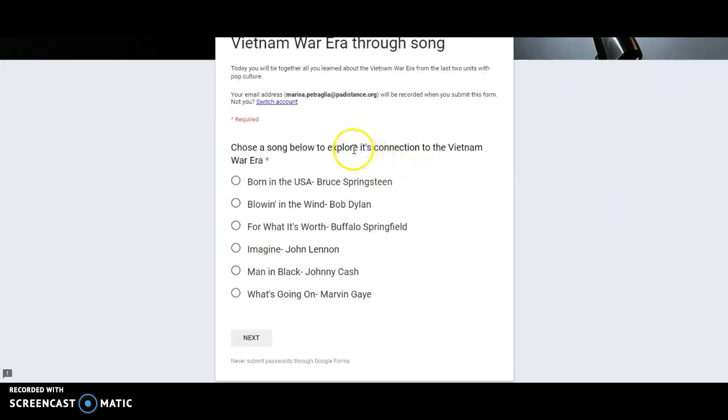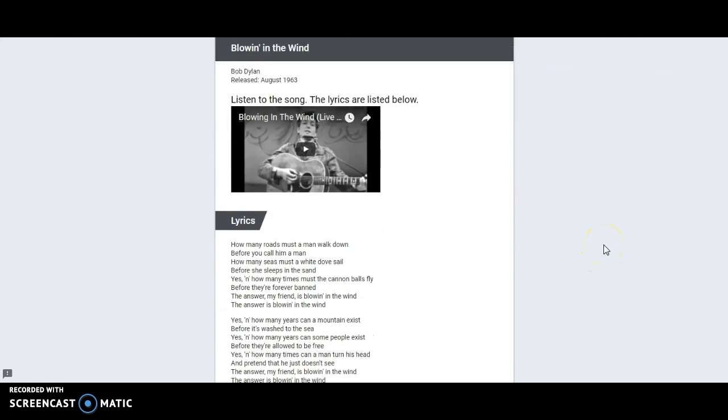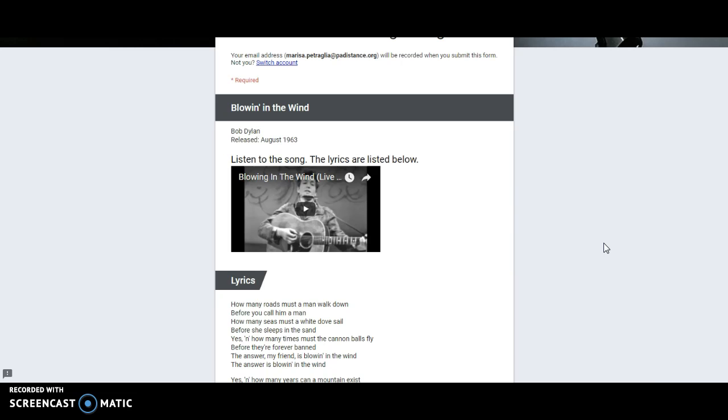So they could choose any of these songs to explore, and they all have to do with the Vietnam War era. So if they chose Blowin' in the Wind by Bob Dylan, they could select that and click Next. And when I used the Go To section based on answer function, it took them right to the page for Blowin' in the Wind.